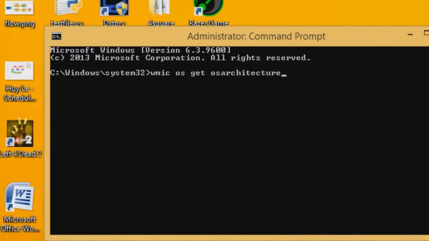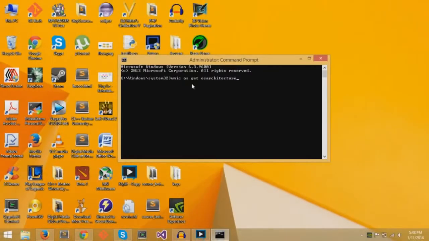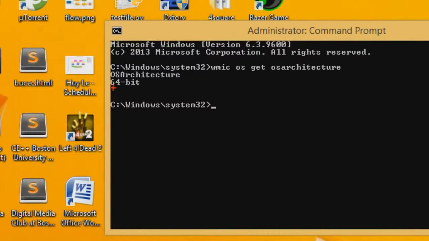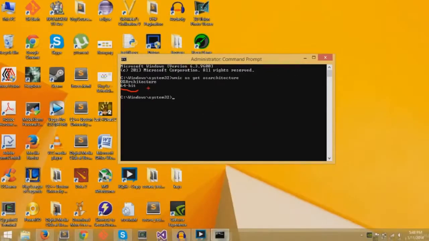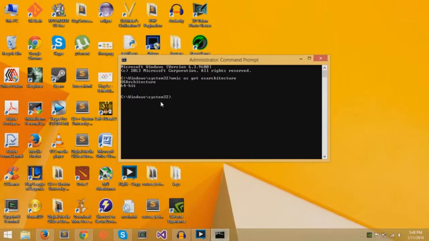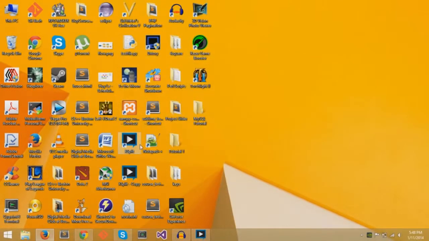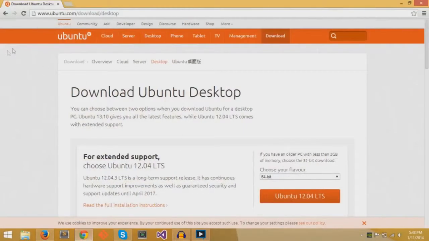This line will output the system type of your computer. It can be 32-bit or 64-bit. As you can see, my computer is 64-bit. Now after you know what system type you have, you can X out of the command prompt and go to your web browser. We'll be going to the Ubuntu website and going to the download page.